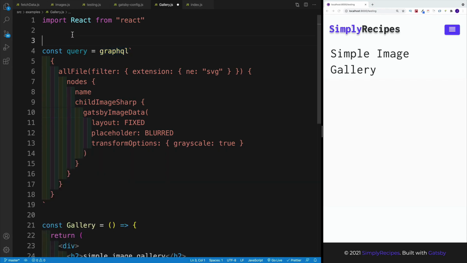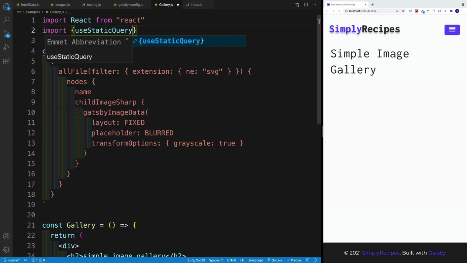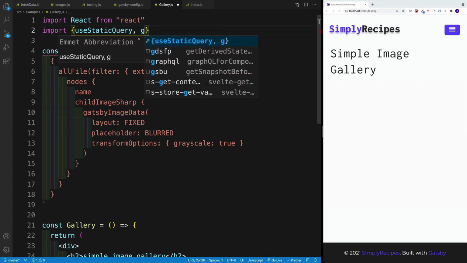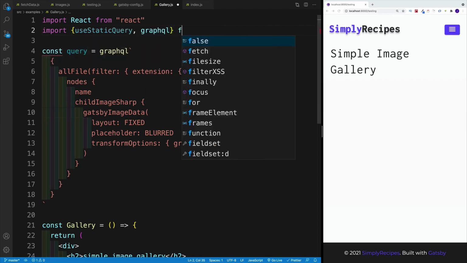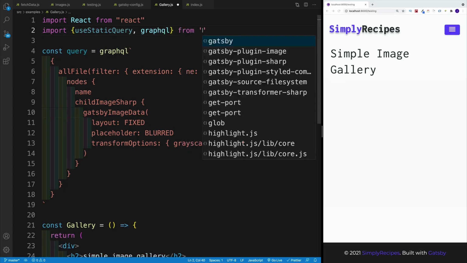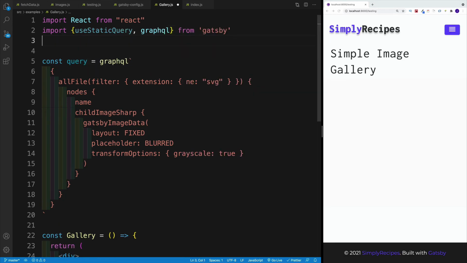Now, of course, we'll have to make some imports. So let's copy and paste. And of course, we need to have a GraphQL. That's a must. And also we need to have our use static query hook. So we go with import, then use static query hook, of course. And then the second one is my GraphQL tagged template. And then this is coming from, of course, the Gatsby one.